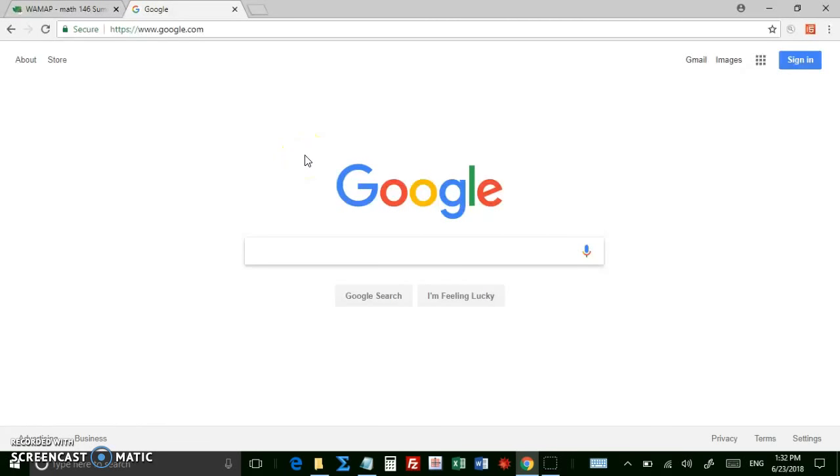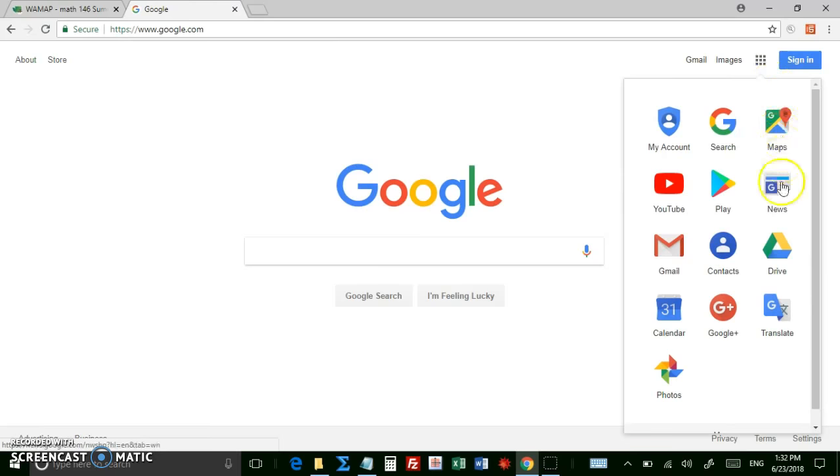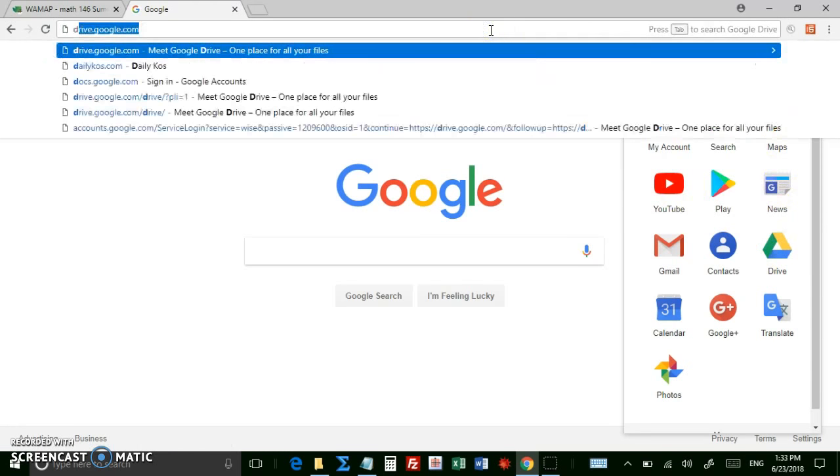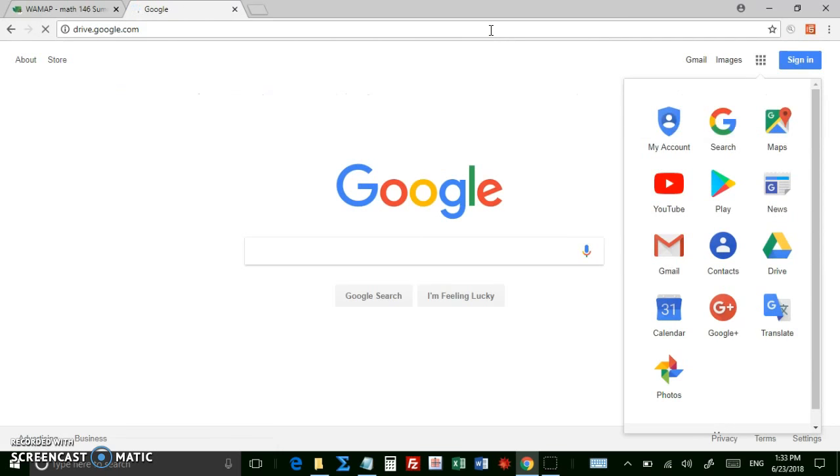Here is how you get started with Google's spreadsheets called Google Sheets. If you're in Google, you can click the Apps menu and click Drive, or you can just type in drive.google.com, and then if you're already signed in, you'll just go straight to Google Drive.